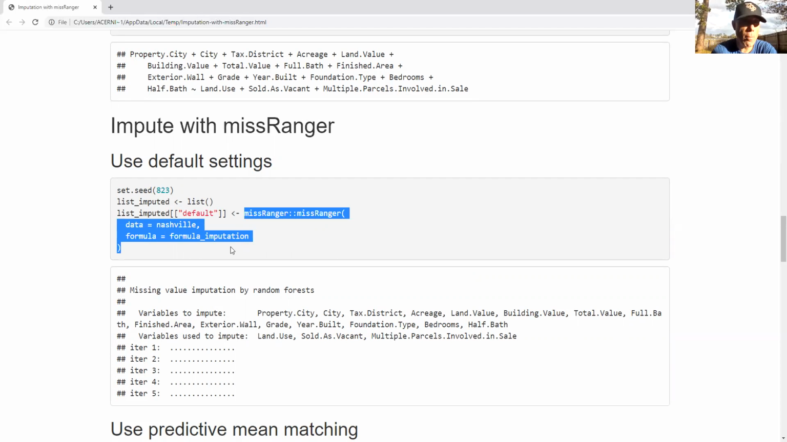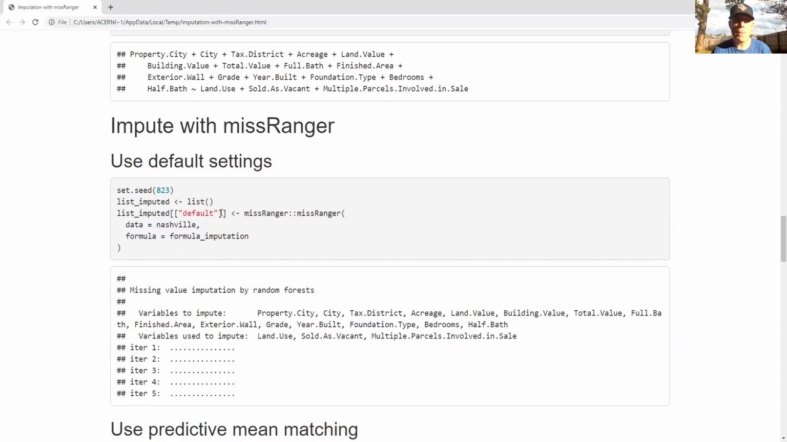You'll notice I didn't say anything about verbose. I didn't say anything about setting the seed. I didn't mess with any of the other parameters. This is just the default settings, an easy peasy example, just so you can see how to execute.